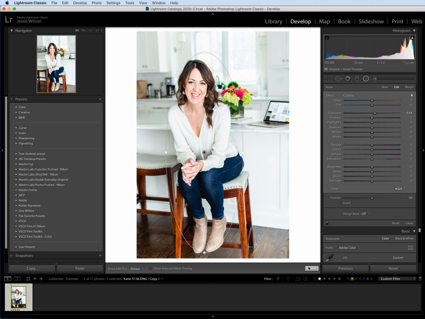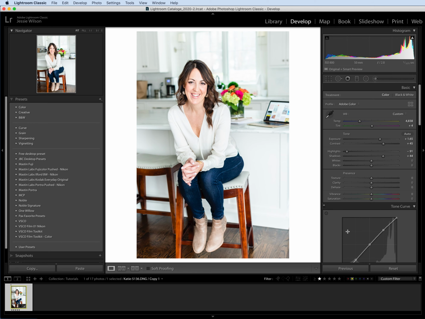And what I'm seeing now is I actually want to bring back some of those highlights. So I'm going to go back into my highlights and bring down the highlights just a tad, or the shadows, sorry, not the highlights, the shadows. Okay. That's really, honestly, what I would end up doing with this image. I probably wouldn't do too much more.